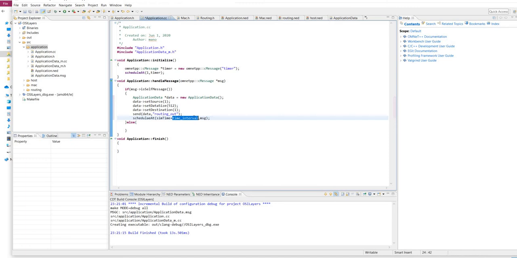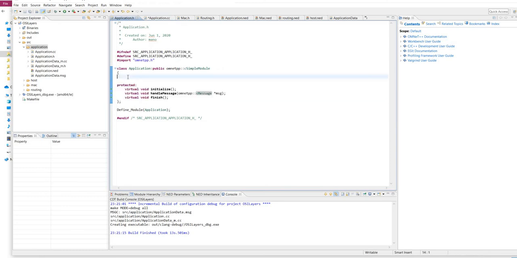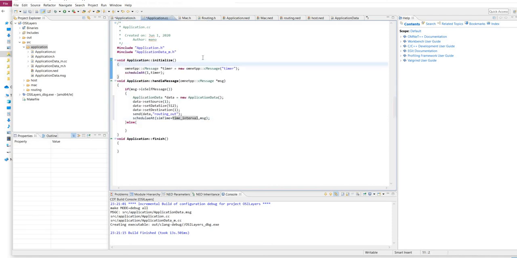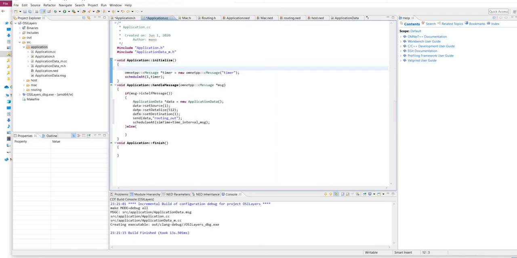A new parameter, and the new parameter we declare at the application header. So here we create public, then we create, let's say, integer or double, and we give it the name time interval. That's it. Okay, then at the application layer, at the initialization, we need to get the time interval too. How do we get it?